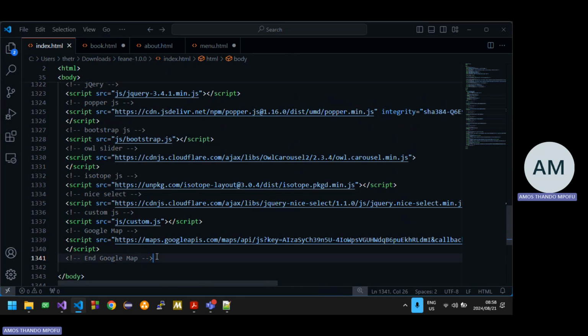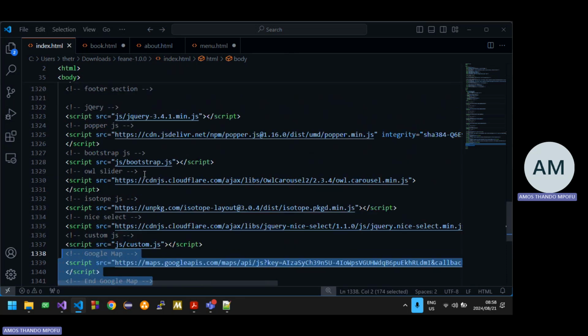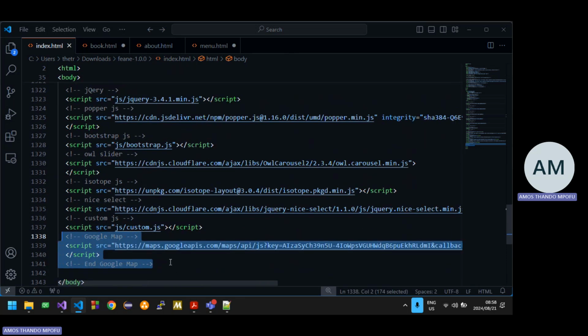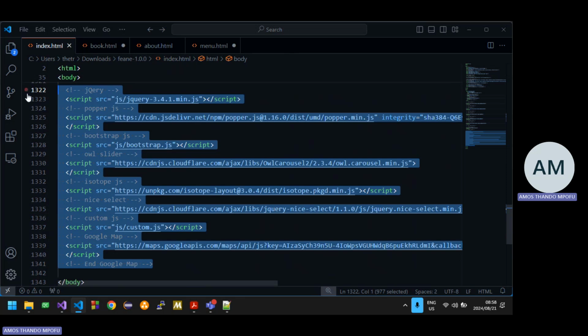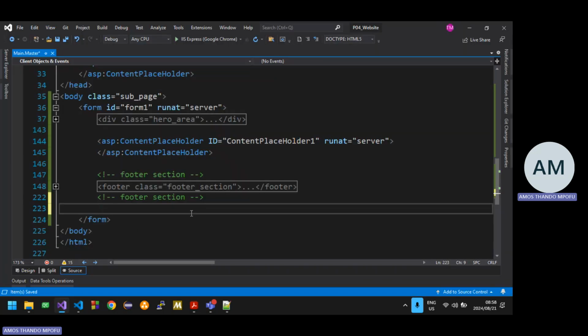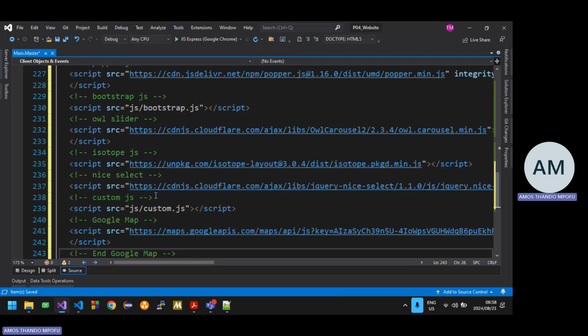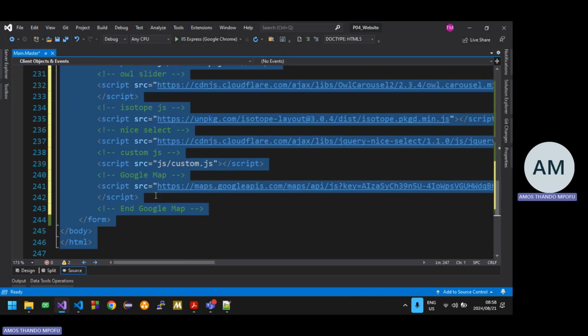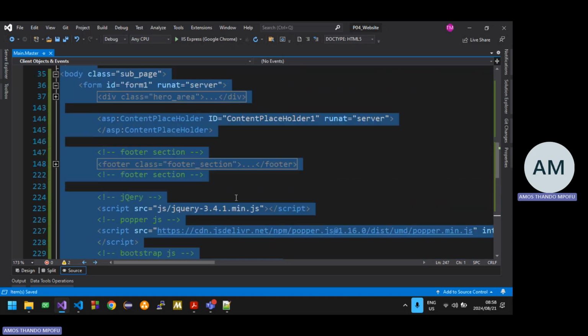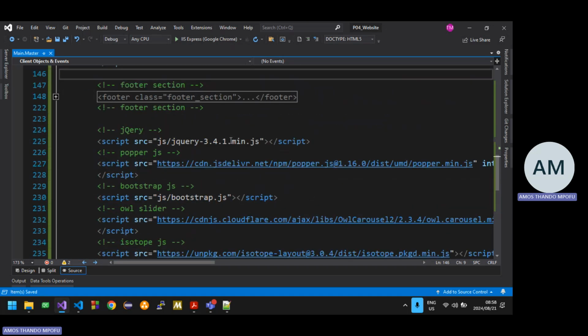Maybe the Google Map script was only inside of the index.html. Therefore I must create a placeholder for that. So I'll just copy every script here since it's all the same in all the pages. Remember, that's the main purpose of our master page. It goes after the footer. So there it is. Select everything, Control K, Control F. Then everything has been aligned.